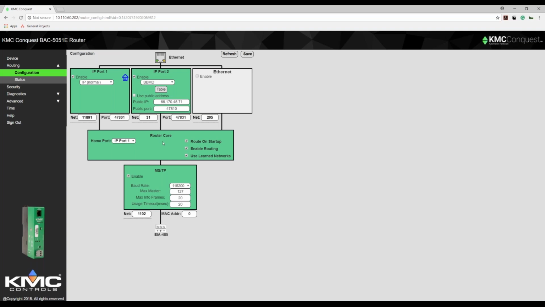In the middle, let's talk about some of the router core features. The router is active, again, with the green background. We've chosen to route on startup because this is a permanently installed router. If it were a technician tool where we just want to get on and sniff, maybe we want to decide when we want to enable routing, we would uncheck these.